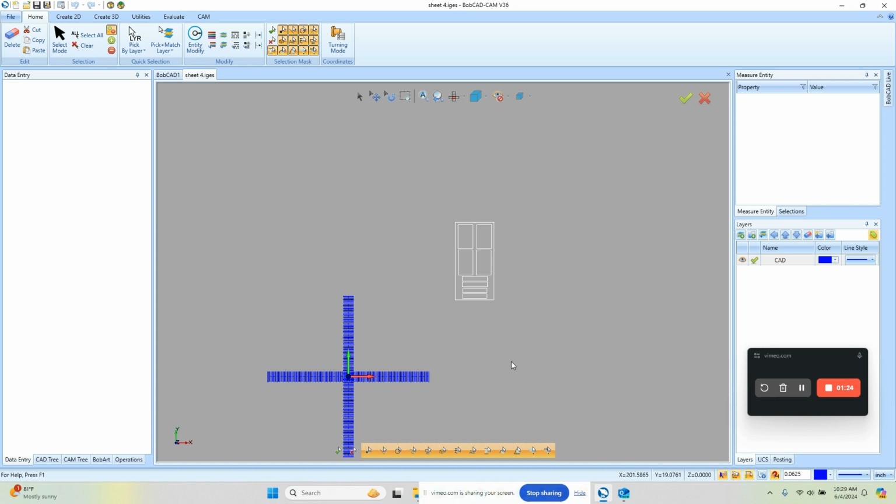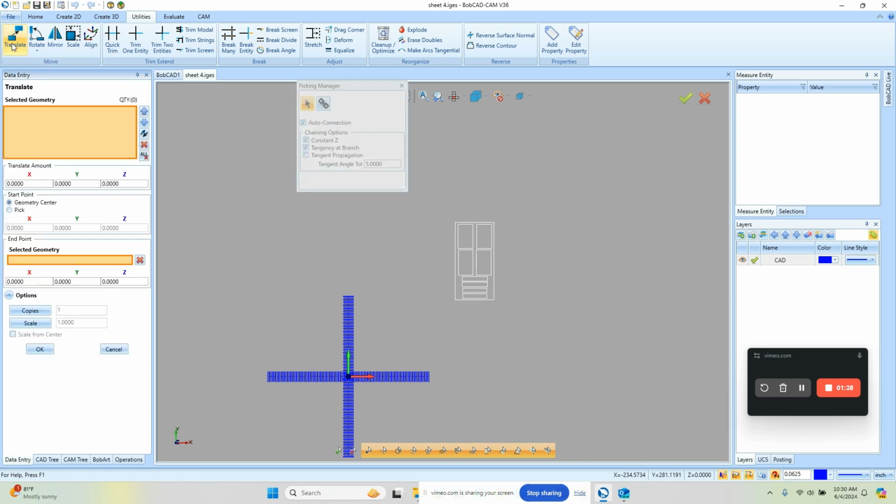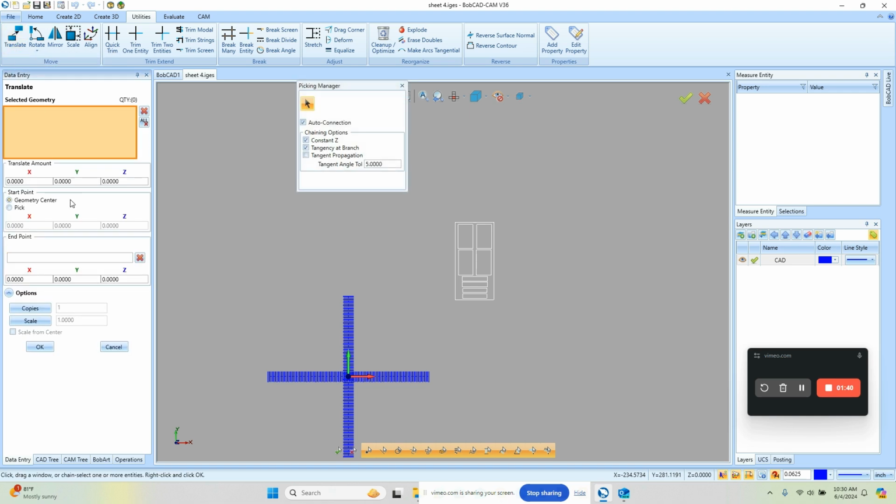Okay, so all of our editing is done under the Utilities tab. So we'll come up to the top here where it says Utilities, and the function for move is called Translate. So we'll click on the first icon here called Translate. Okay, what that's going to do is open up the Translate data entry, and the way these toolbars are designed is to work from the top down.